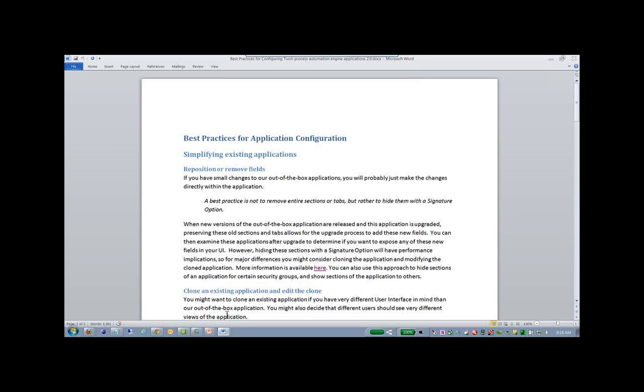Do I want to modify the existing application, or do I want to clone this application, make a copy of it, and start from scratch, basically? So, clone this existing application, and then modify this copy. That's kind of the initial application configuration question that everyone struggles with. And you could do either, of course. The tool doesn't stop you from either.